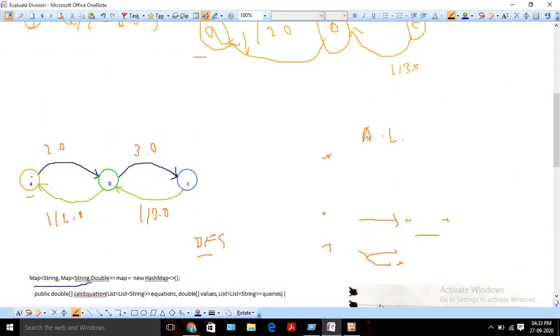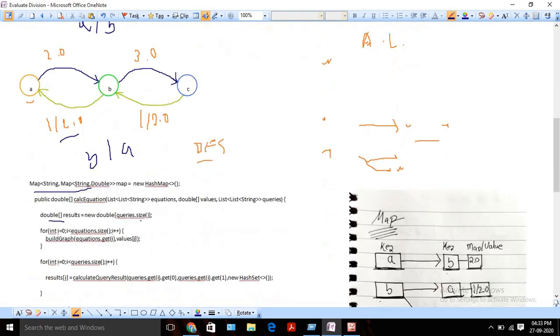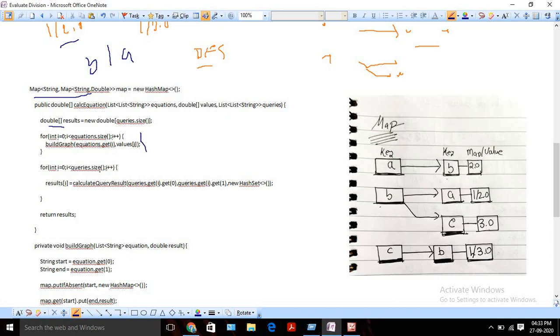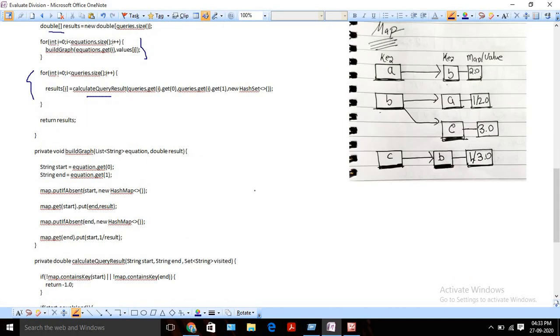If we know that A to B means A by B, then we can easily identify B by A also. So it will be 1 by result, and we are inserting that in our map too. Using this for loop, we are building this map. Now we go through each and every given query, and we calculate the result using DFS.